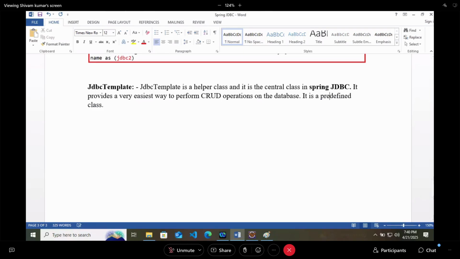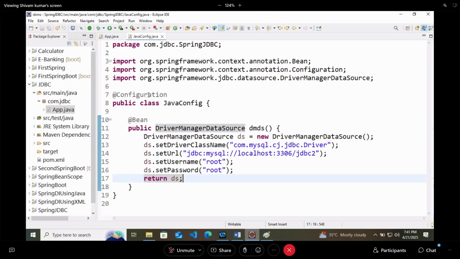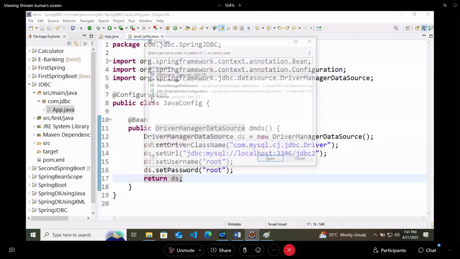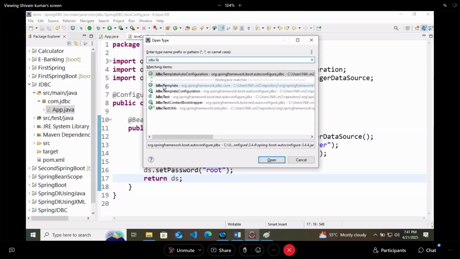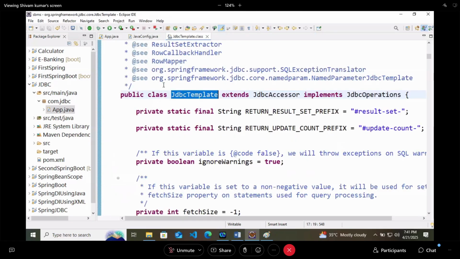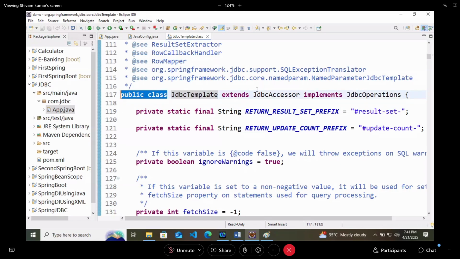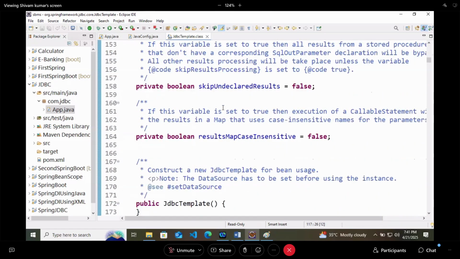There is a confusion about whether JDBC template is an interface or a class. So it is a class. JDBC template is a class which extends another class, that is JdbcAccessor, and it implements one interface, that is JdbcOperations. So this JDBC template is a class which has a lot of methods.